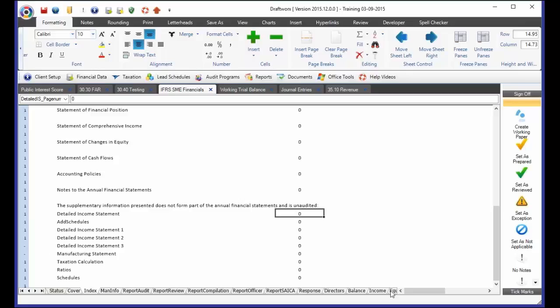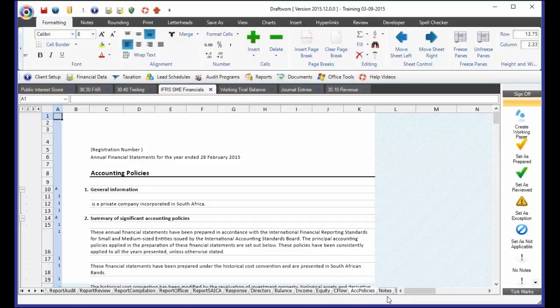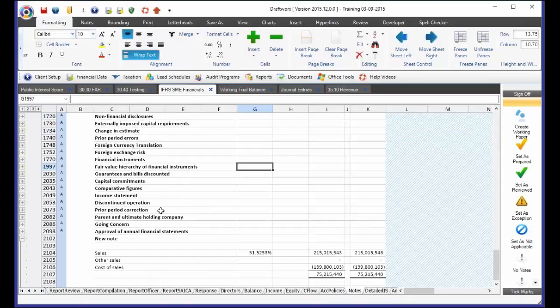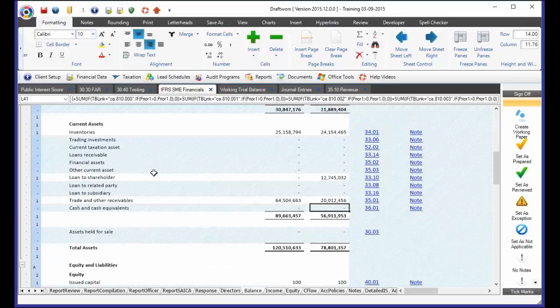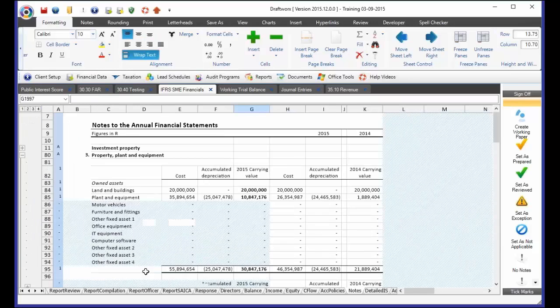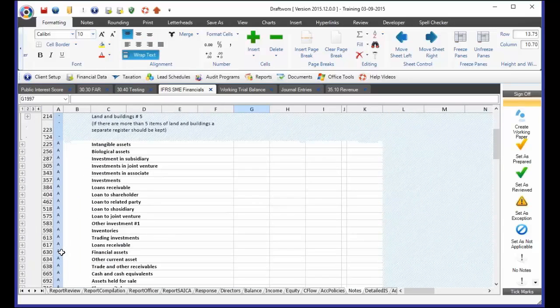Other fairly new feature that's come out is the ability to move notes up and down. So if we go to our balance sheet, I don't have many notes open at the moment, sorry, so let me just go and open up a couple more.